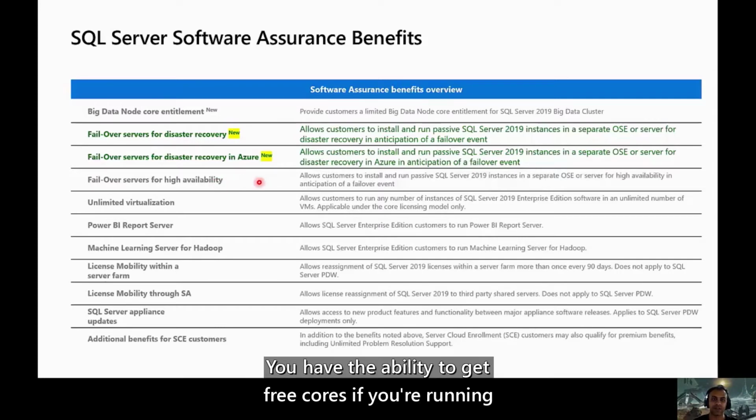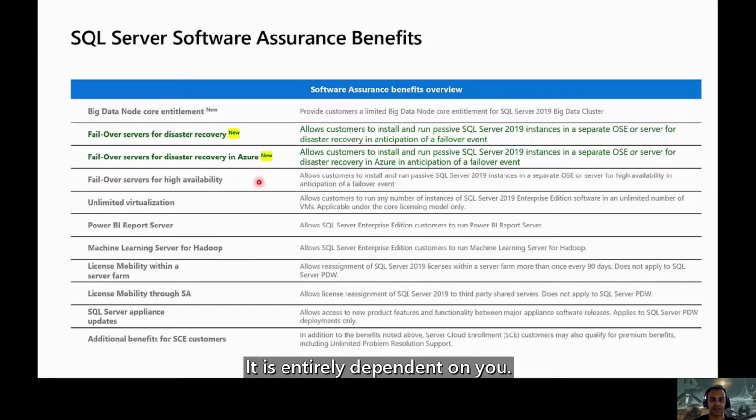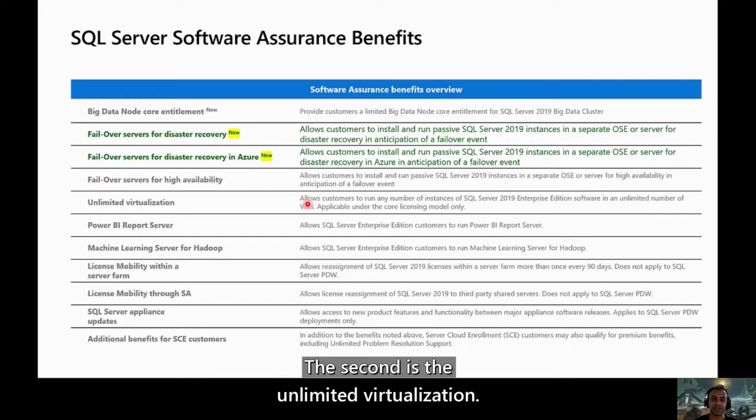So you have the ability to get free cores if you're running a SQL Server instance with the primary replica covered with software assurance. You actually get a high availability replica for free. You could choose to use that high availability replica core for true high availability or disaster recovery. It is entirely dependent on you. The second is the unlimited virtualization. This is a pretty cool benefit. I'll talk about this in detail in the next slide.